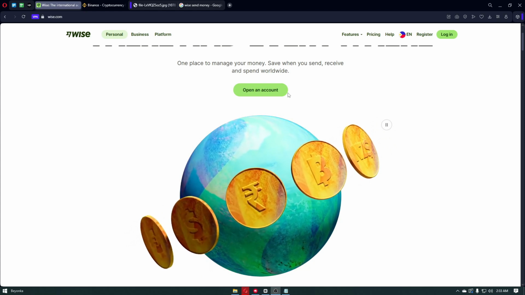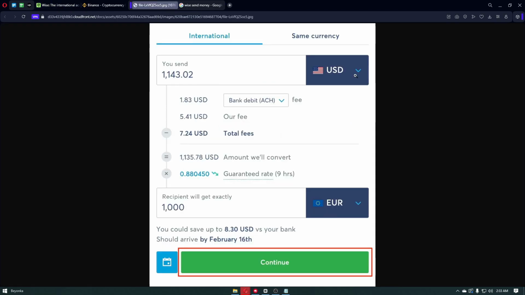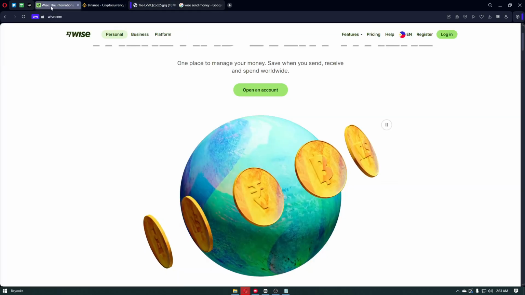You want to basically choose the right currency right here. Now, if you have USD on your Wise account, you want to make sure that you're sending the right currency to your Binance account also. In our case, it's going to be USD.